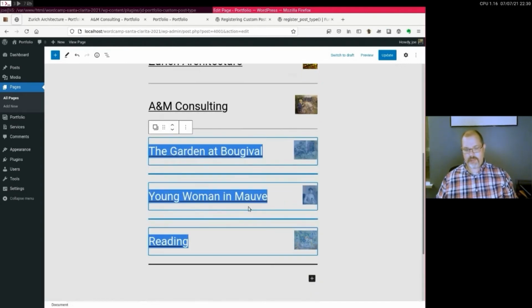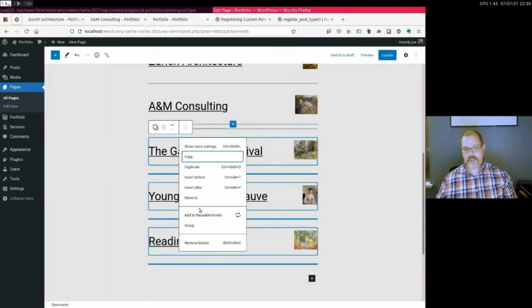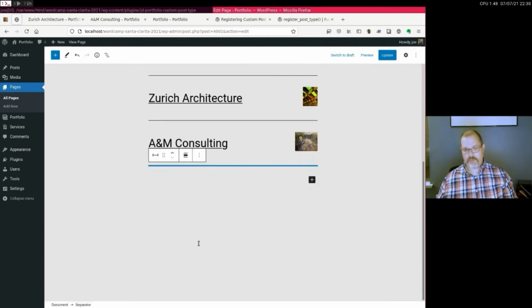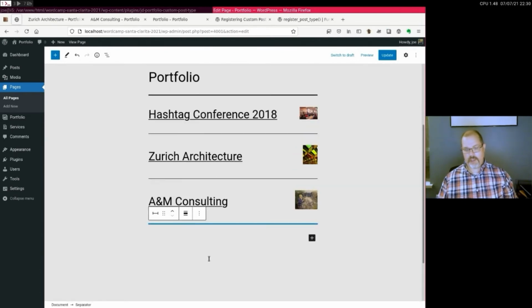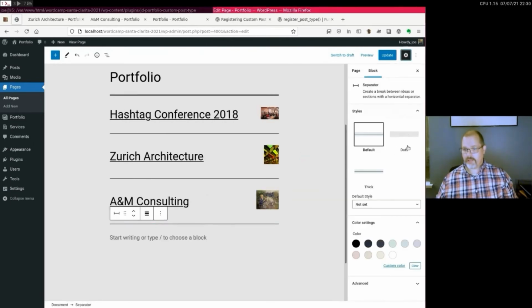Holding down the Shift key does select multiple blocks here. And so it highlights it. And then I could either hit the delete key on my computer or go through the menu system. In this case, I'm going to remove these blocks. And I think maybe I'll edit this separator and maybe make it a thick line. I think, yeah, that's one of the options.